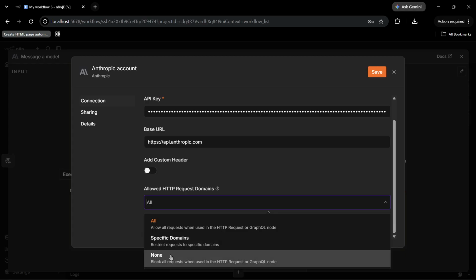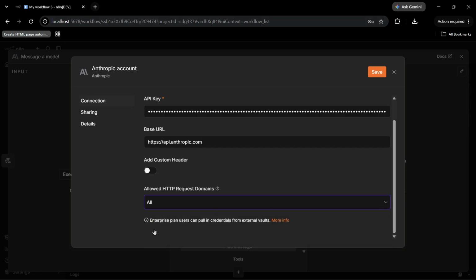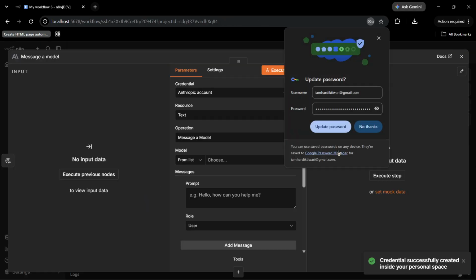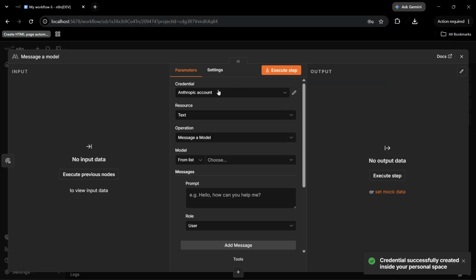Or apart from that, if you don't want to use any domains, you can simply block all of them by clicking onto this none option. Since I have nothing to lose, I'm going to click onto all option. You're going to click onto the save button. You see credentials successfully created inside my personal space, and we have successfully added our credentials.